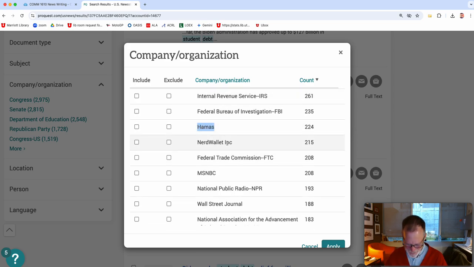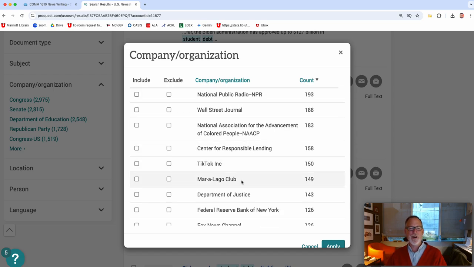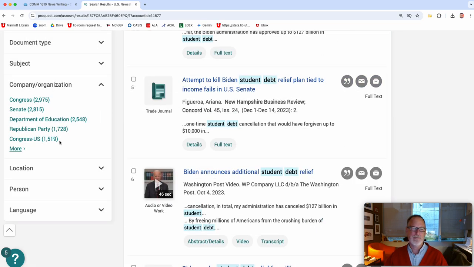Hummus is talking about student debt. I did not expect that one. Mar-a-Lago, I don't know what's going on with this. Sometimes this is like machine generated, and it might be a little funny.